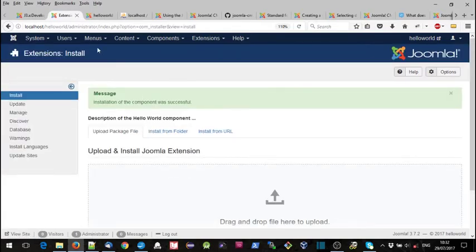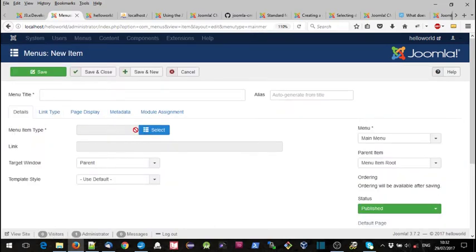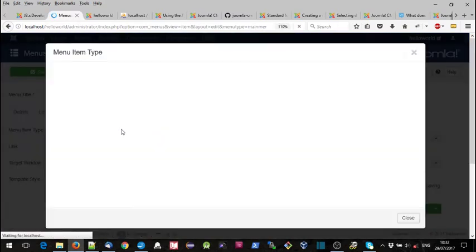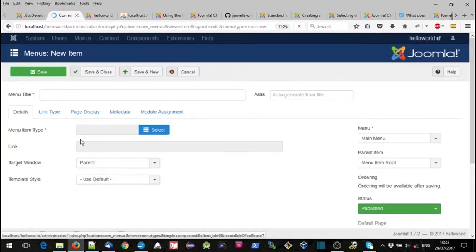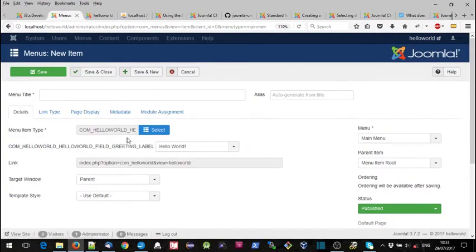Good, successful. Now when we go to our menus and go to main menu and add a new menu item, we should be able to select our Hello World component. And then the possible messages are Hello World and Goodbye World. You see there's no space there, so it means it's got that from the database rather than it being hard-coded. So that is all working fine.